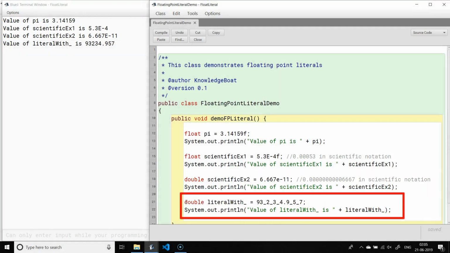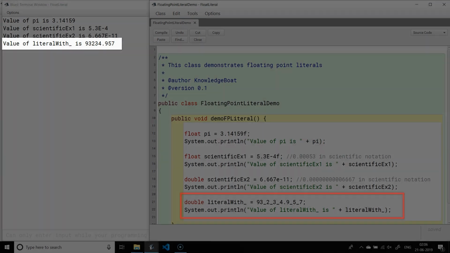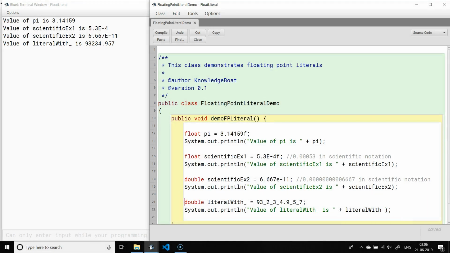The next line specifies a floating point literal using underscores to separate the digits of the literal. Just like in integer literals, we can use underscore to separate the digits in floating point literals too. As we can see in the output, the underscores are discarded by the compiler. We will take a look at Boolean literals next.